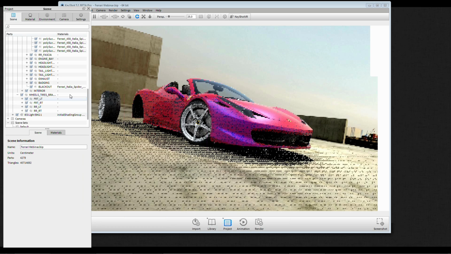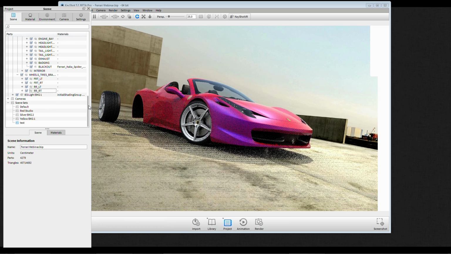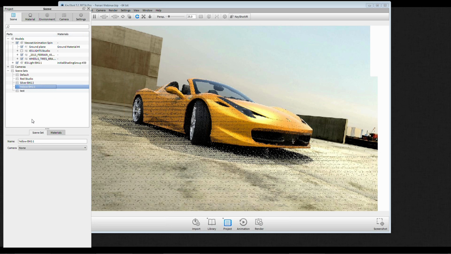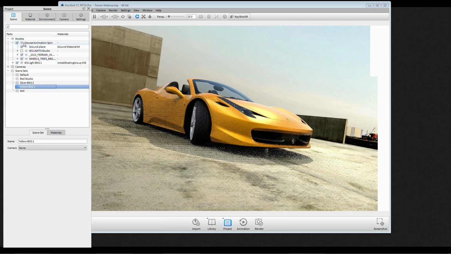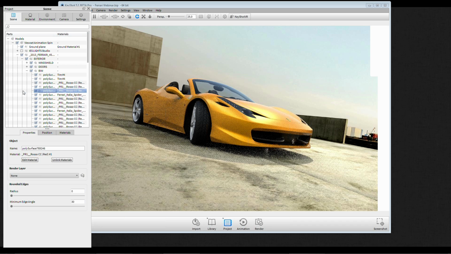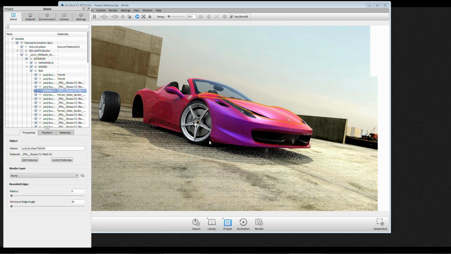Right now, everything I just did was recorded. If I go back to the yellow background under my scene sets, it goes back to that yellow car. If I go back to test now, my color changed, my wheels turned, and my other wheel is sticking out of the car now. So you're saving different scenarios of your vehicle.